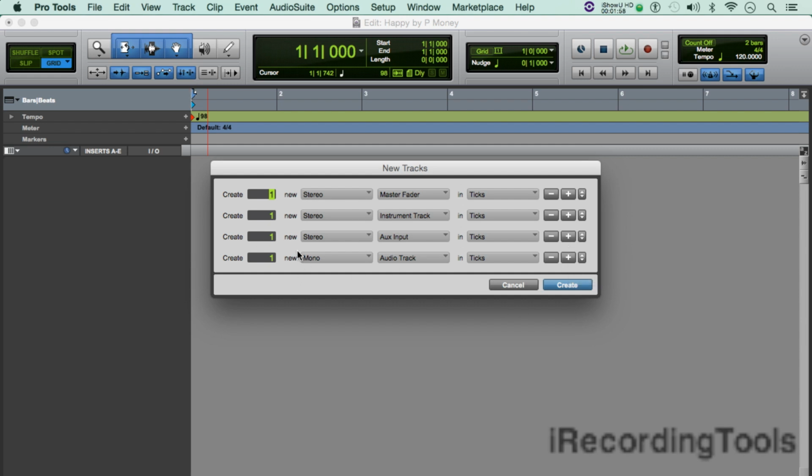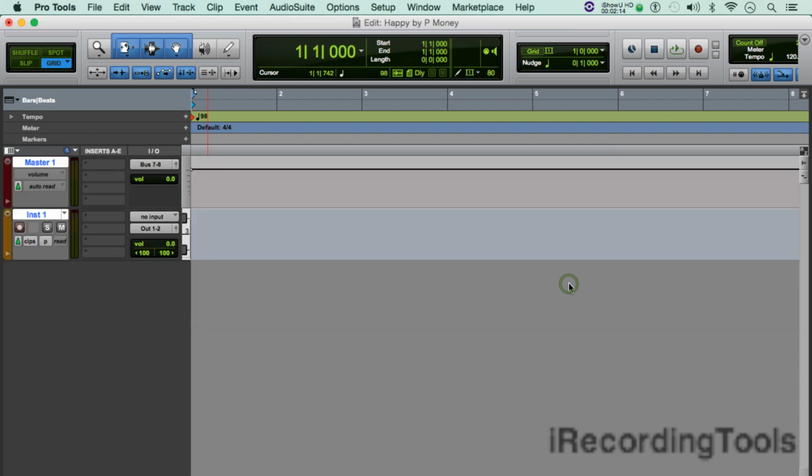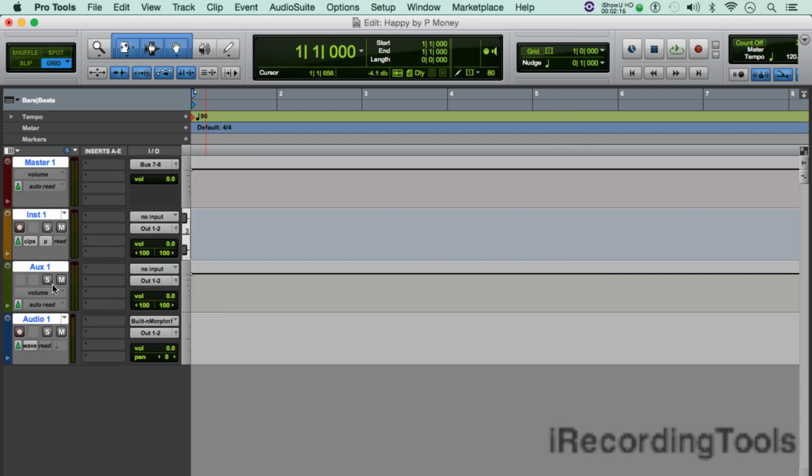So what I'll do, I'll just go ahead and click on create. Because obviously you see we have created one stereo master fader here, one stereo instrument track, one stereo aux track, and one mono audio track. And I'll go ahead and click on create. There you have it. The 4 tracks we just created are here.